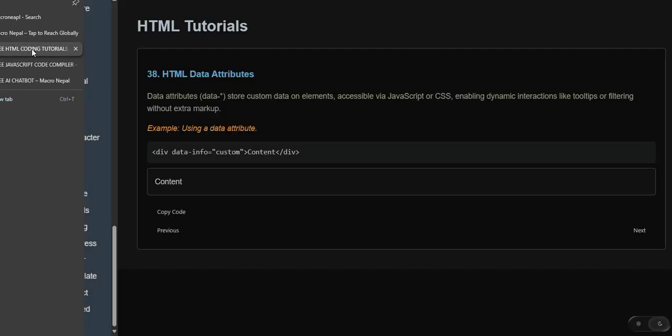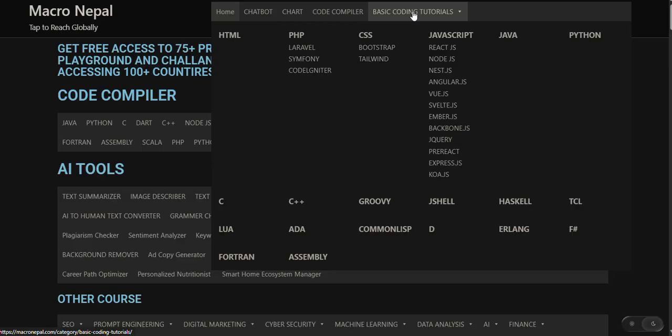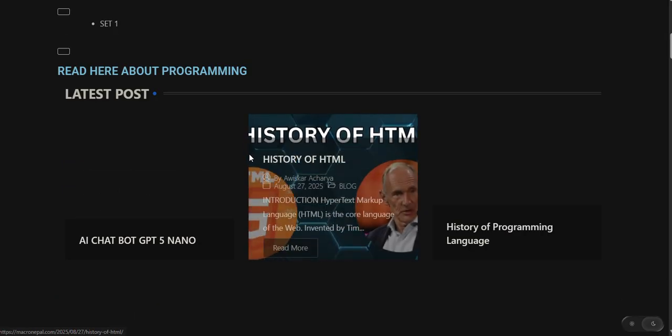If you want to use this, then come here and visit our website. Here we are making this code compiler. We are making basic tutorial courses also: JavaScript, Python also, SQL, TCL, Apps, Common Lisp also, Assembly also, and other courses. We are adding quite a few more courses here.